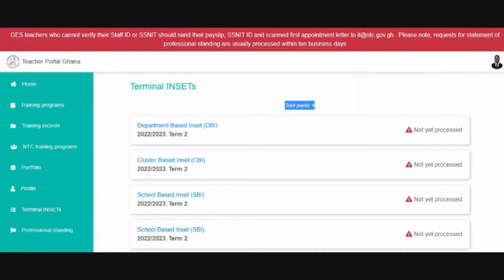So meaning the district director has awarded 4 points, 2 for each. So meaning 2 terms, and that one has been added over here. It will contribute to the values on the rank progression, but it will not be under the training record.